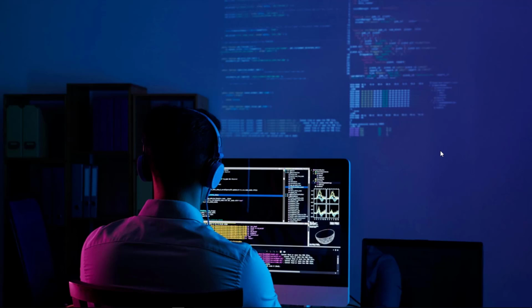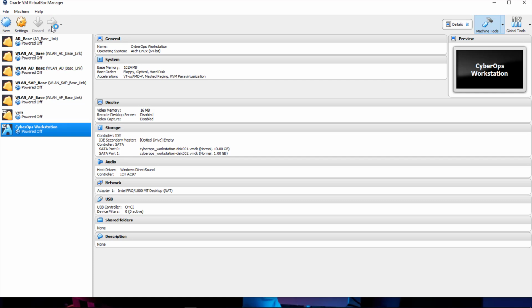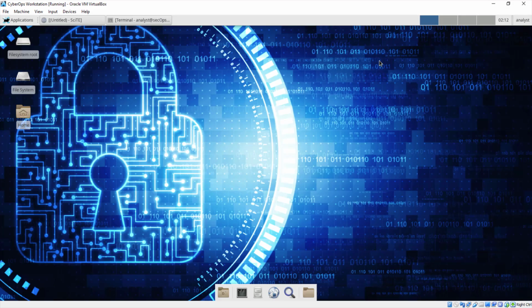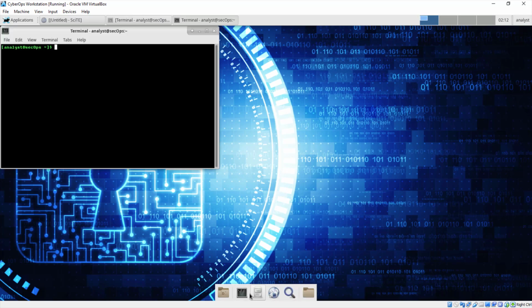So now I'm on my desktop. I'll go ahead and start my virtual machine. I am on my CyberOps Workstation desktop now, so I'll launch my command prompt from this dock here. Just click on it to open. I'll zoom in to make it more visible.